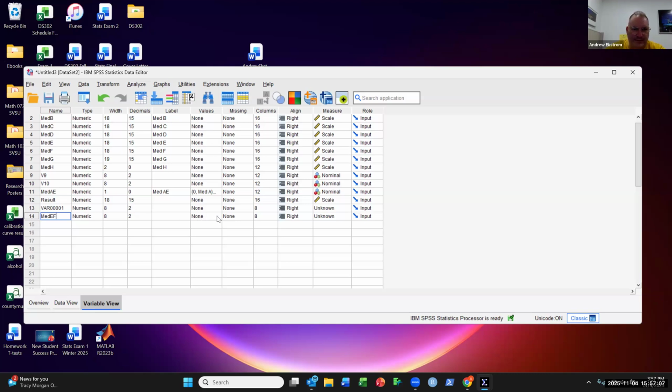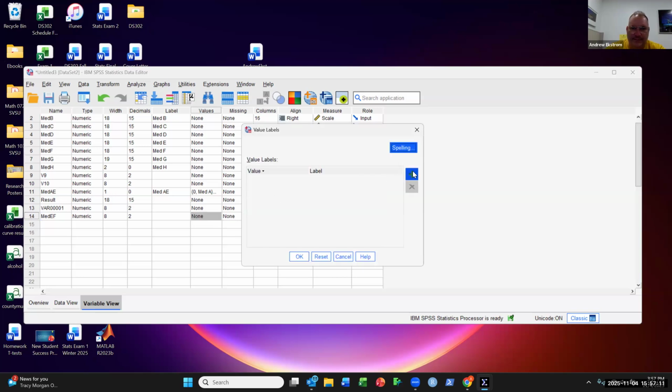I can come up here again to names, and I'm going to type in a value of 0. This time it's going to be medication E. One more value in here, it's going to be 1. This is going to be medication F.